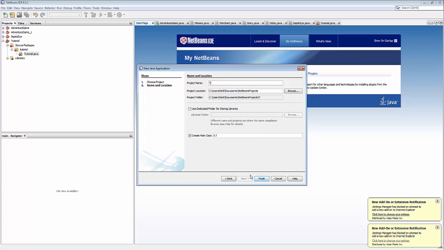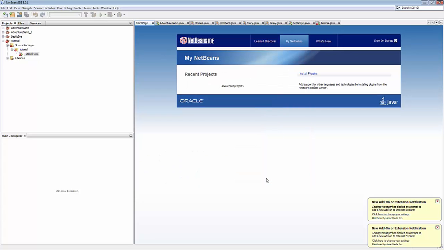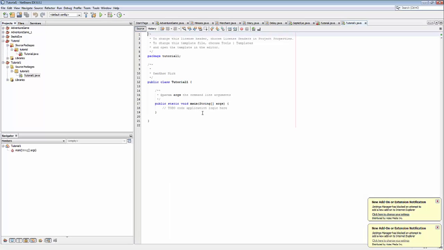So what we're going to do is call this tutorial 1. As you can see, I had tried making another tutorial a little bit earlier. So you'll just push finish, and it'll create the project for you. Now you want to go down right here where it says to code application logic here.